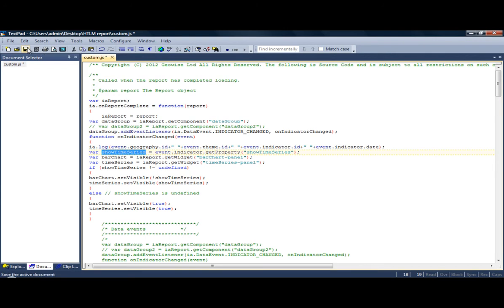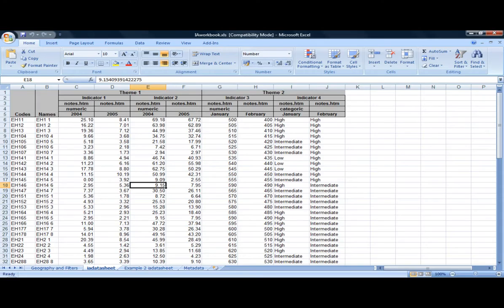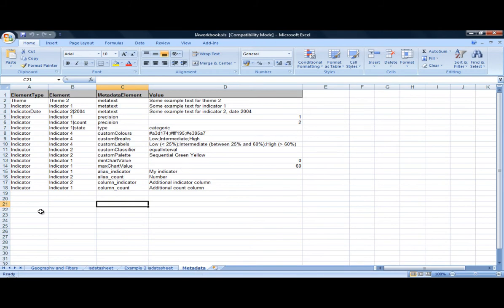Now our final step in this example is to add an additional metadata element to the metadata sheet of your workbook for each indicator you wish to display the time series chart. So in this example, I wish to have indicators 2 and 3 to display the time series chart. So the element types will be indicator. The elements will be indicator 2 and indicator 3. The metadata element is show time series, and the value is true.